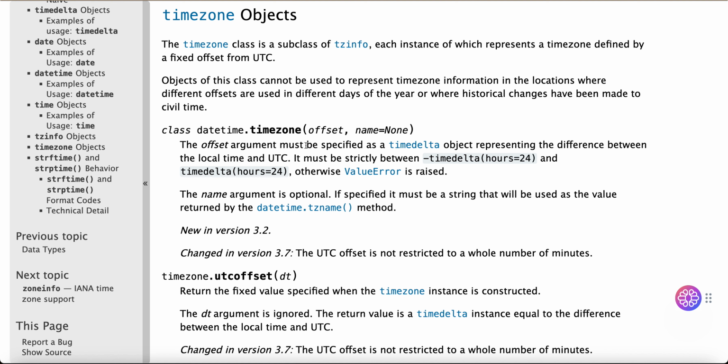The offset argument must be specified as a timedelta object representing the difference between the local time and UTC. It must be strictly between -timedelta(hours=24) and timedelta(hours=24). Otherwise, ValueError is raised.